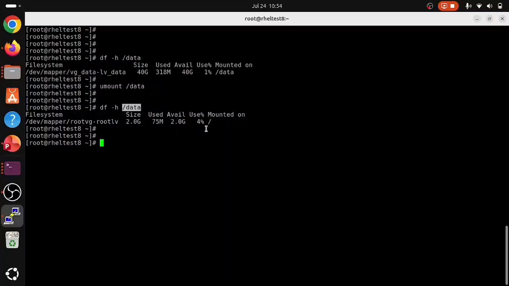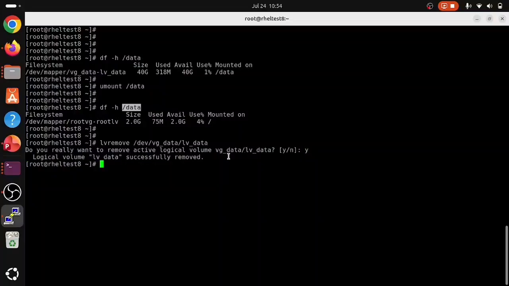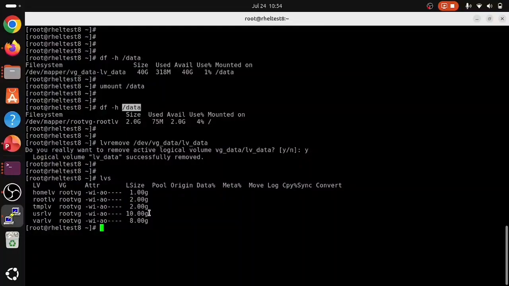It is not mounted. Now we need to remove the LV with lvremove. That path we need to give. It will ask again because this is a critical file system. Now the LV has been removed. If you run lvs, there is no LV.